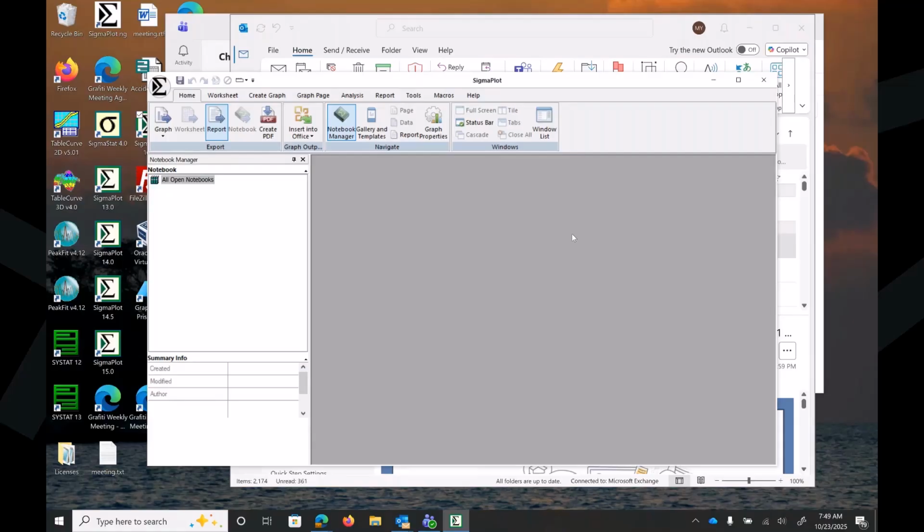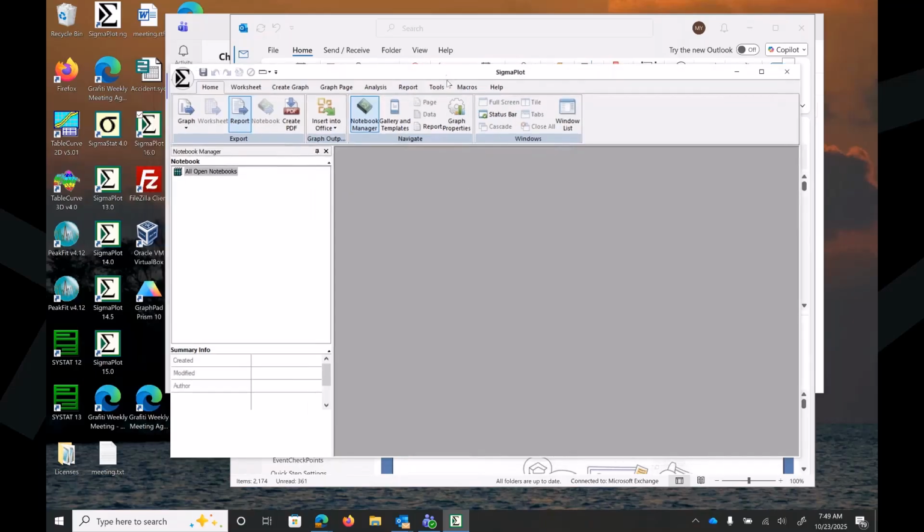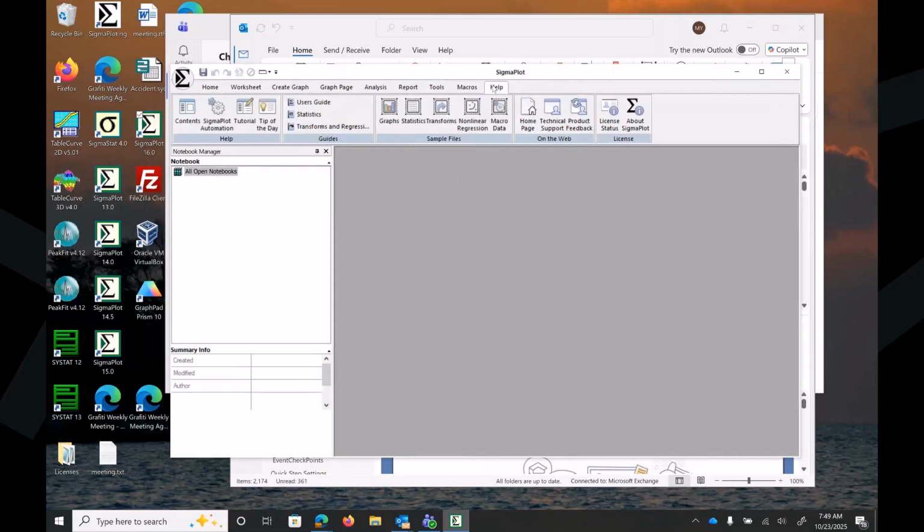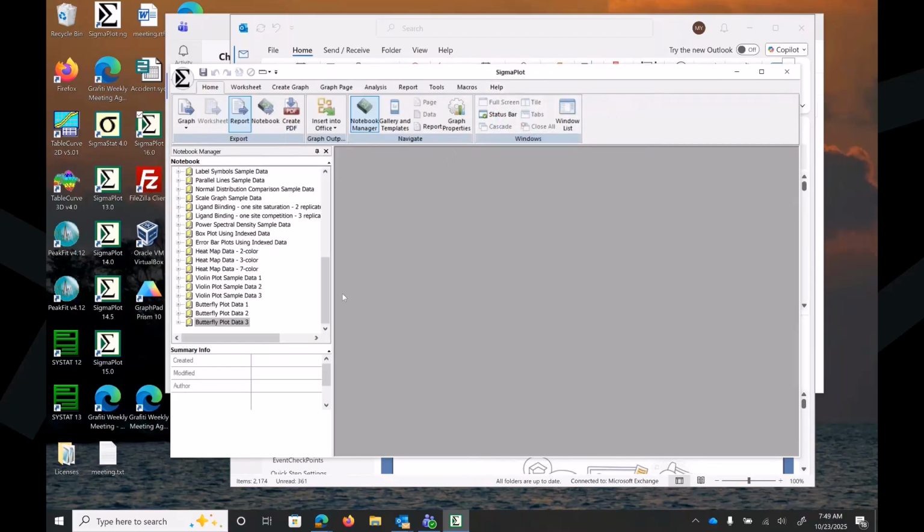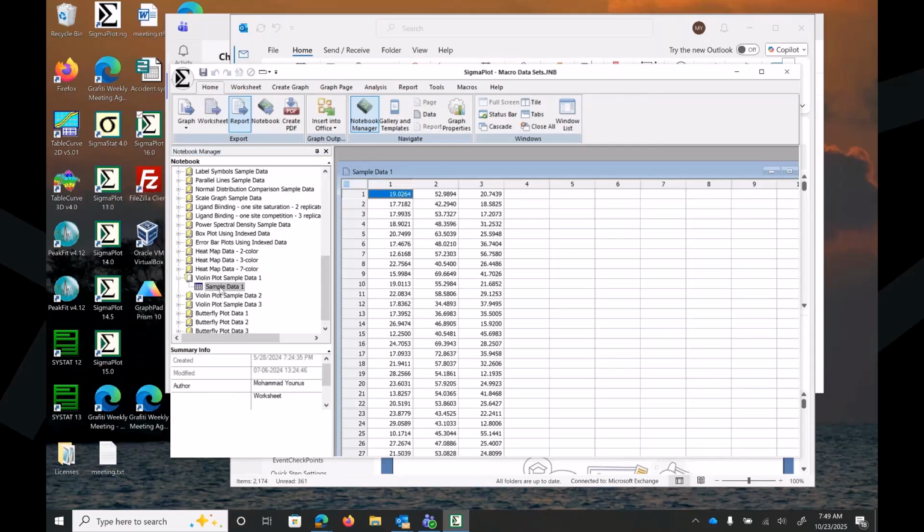Yep, the nonlinear regression went through, and the other thing I wanted to show you is what's new in Sigmaplot 16 as compared to 15. What we have in 16 but don't have in 15, that's what we will talk about. I can click on Help again, and I can click on Macro Data. This is my sample data.